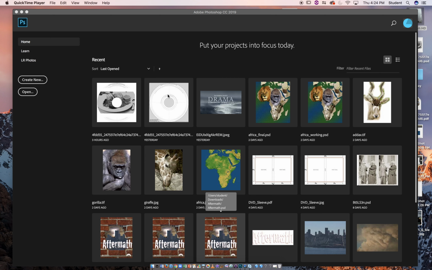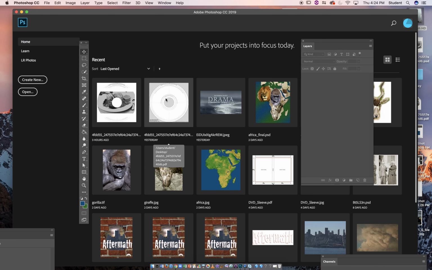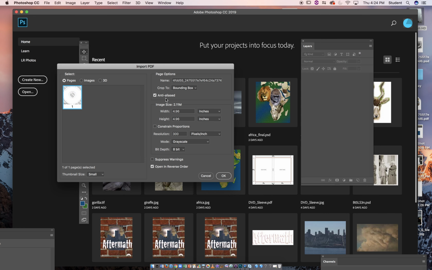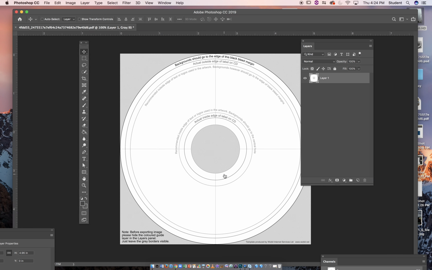Probably you have already accessed the resources on Schoology, and you got this guy right here, which is a PDF file. So it's going to ask for it to come in. You can just do crop to bounding box. That's fine. And it'll bring in something like this. This is the template file.